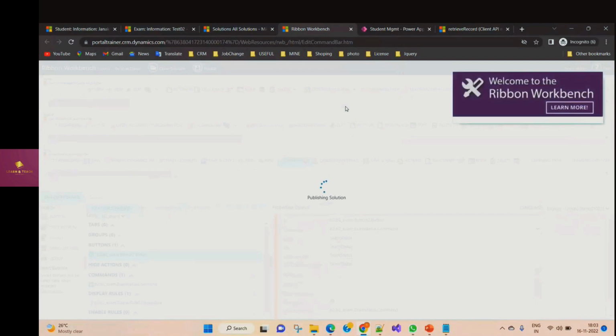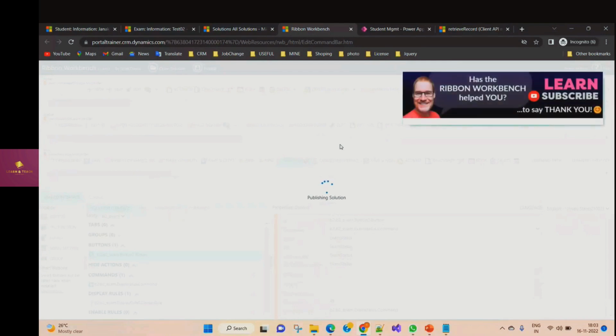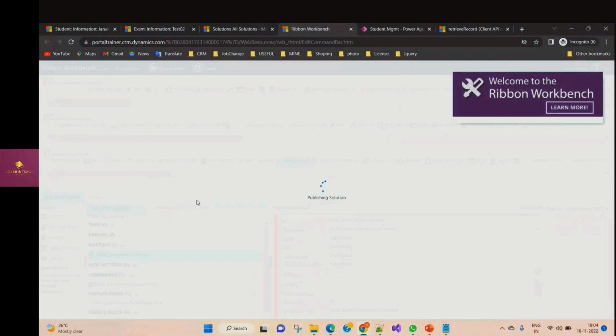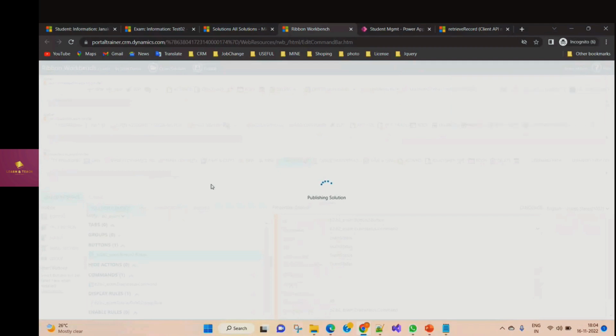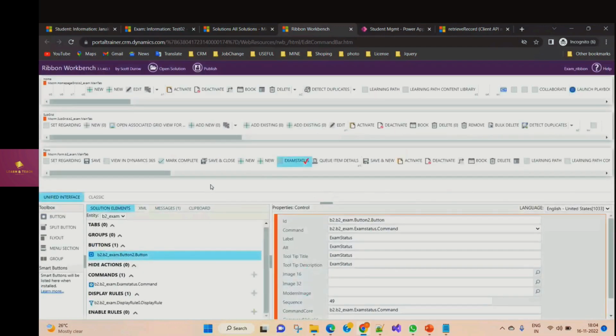Here you can see how much time it was taking to publish, right? Without the command, if you publish it, again it is rework. It's a time-based process. It's taking more time. Yeah, it's done.